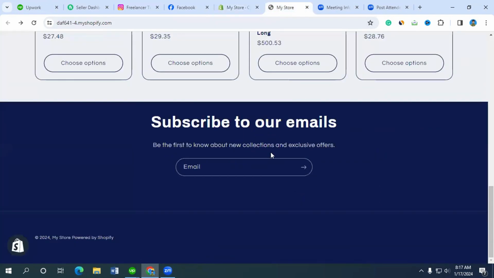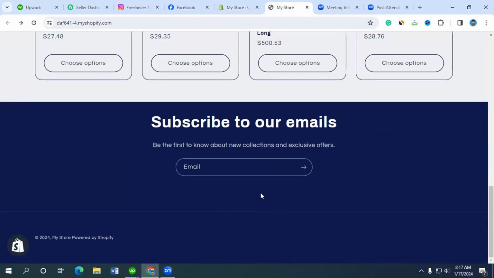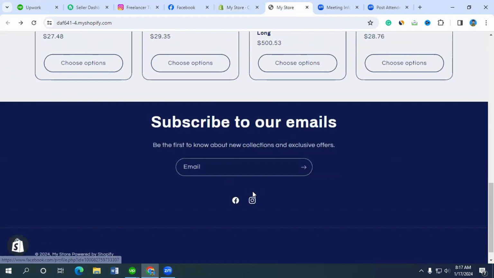So let's go to our home page of the Shopify. Is it working or not? So this is our Shopify home page. Right now there is no social media icon. Now I will refresh it, and now you can see two social media icons.